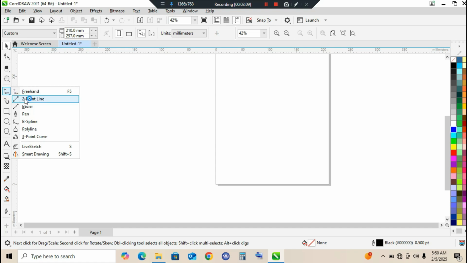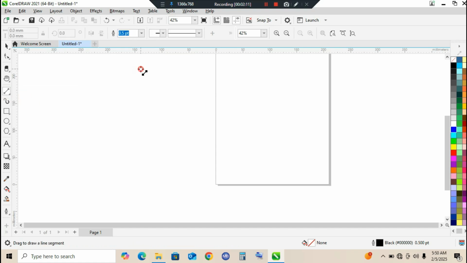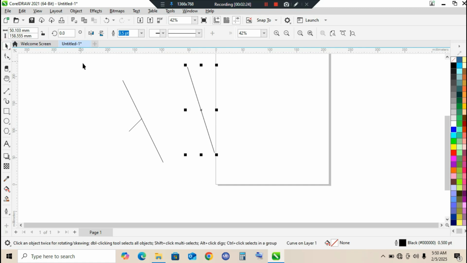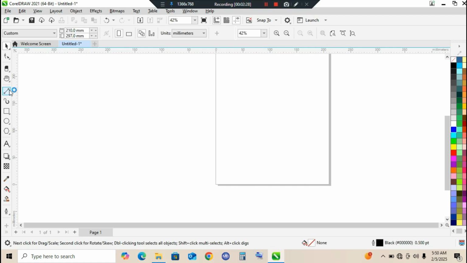So we have the 2-point line. The 2-point line is also used for drawing of line. That is the work of the 2-point line. We only use it for drawing of line, nothing like drawing of shape.